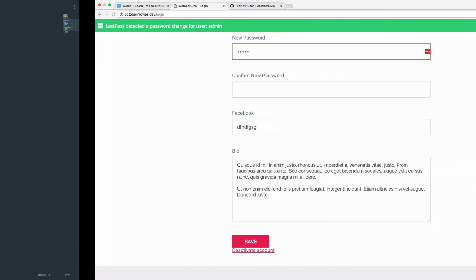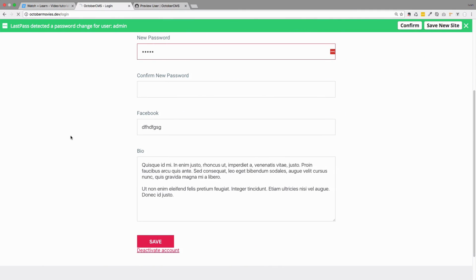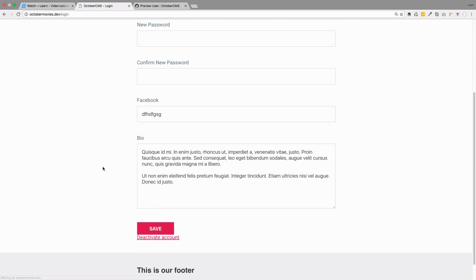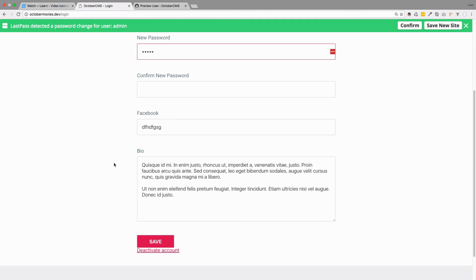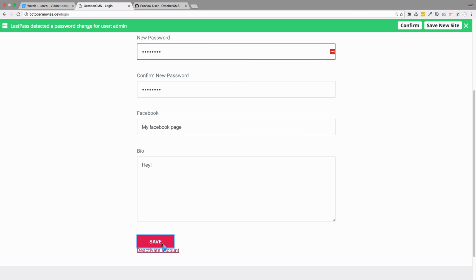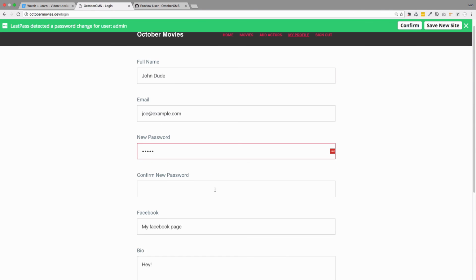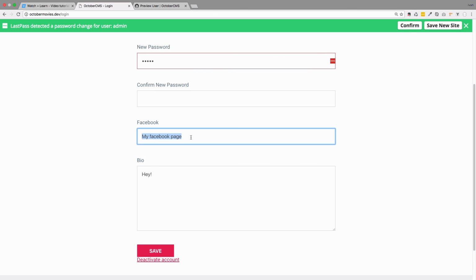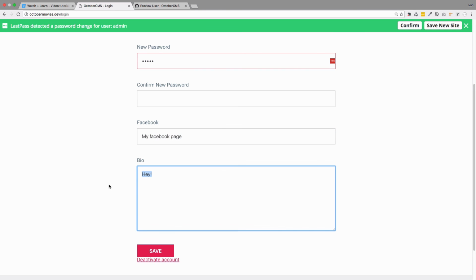I save this, go to this page, refresh it to see if I screwed something up. And let's now try to save this. And as you can see, we have this my Facebook page and hey for the biography. So as you can see, this works on the front end also.